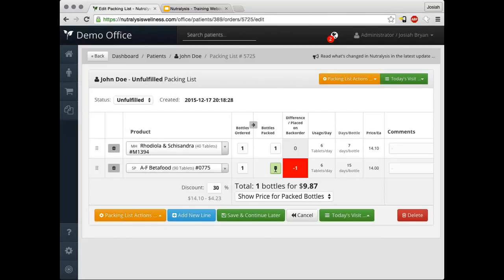Assuming you put this as 0 and store this packing list as a back order, the system will automatically notify you that John Doe is waiting on some AF beta food, and then you can give him a call at that time and say, hey, John, your AF beta food's in and ready for you to pick up. So we're not done yet.